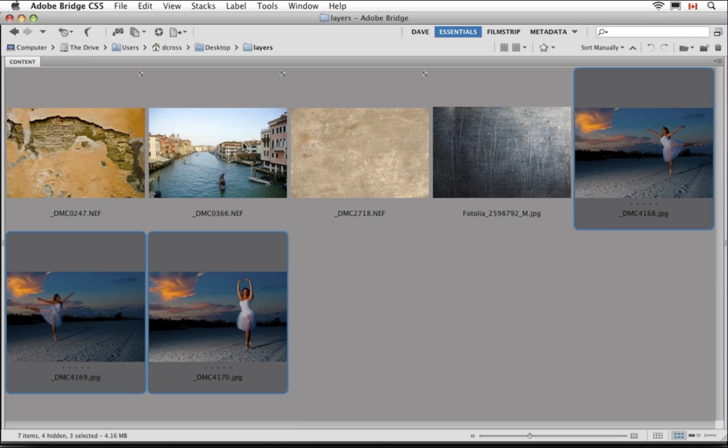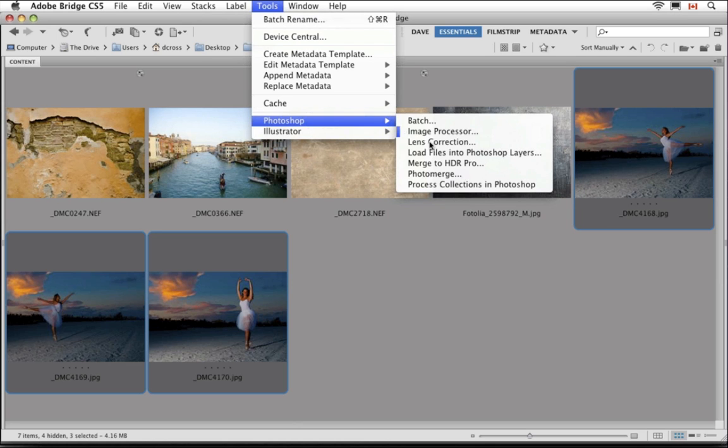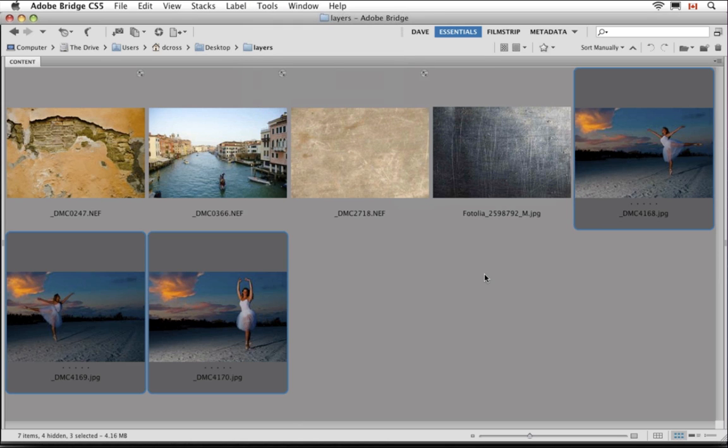Now, just as an aside, in this case, there is actually a function through Photoshop in Bridge, through the Photoshop Tools menu, that says load files into Photoshop layers. And what this would do would take these 3 documents and automatically load them into one document, each image on a separate layer. Now I tried that, and it took a little over 19 seconds when I tried this last night.